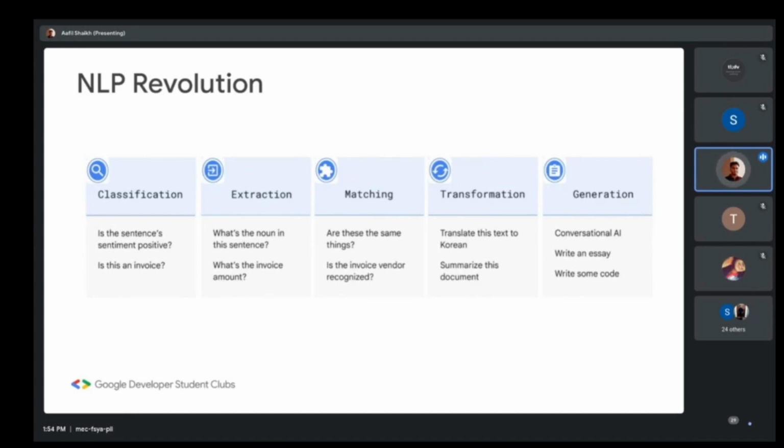So transformation is, for example, translating a particular text to a, let's say, different language, or summarizing a particular document. Okay. And then generation is like making that summary sound either more introductory or conclusive, right? Or something like writing an essay or writing some lines of code, and so on, right? The use cases are definitely endless. So this is how we've ended up with generation, and moreover generative AI, right?